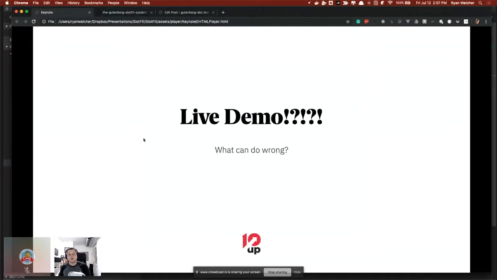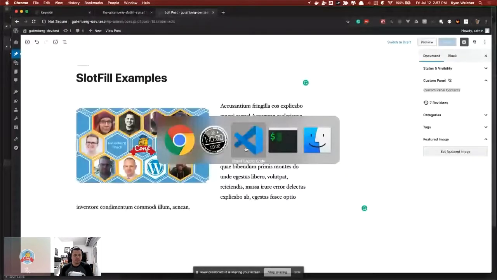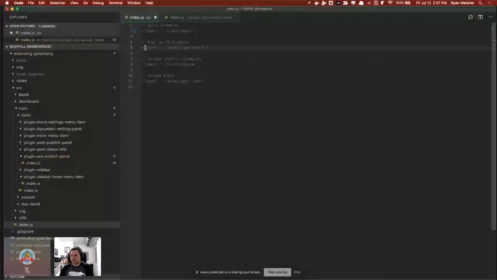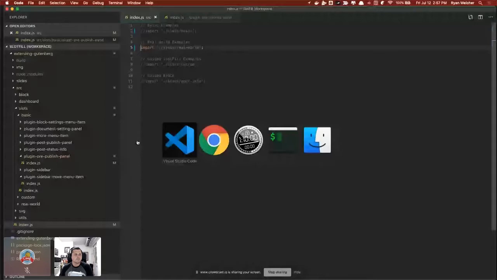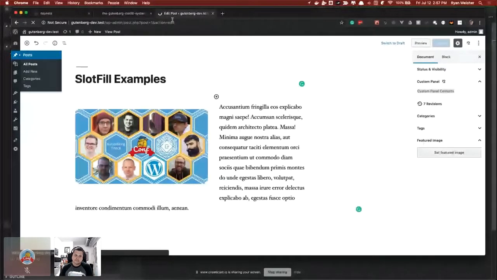So where are we now? Oh, live demo. What can go wrong with a super slow local? I'm going to talk a bit about, actually, I want to show a real world example. I'm going to load up my real world stuff, and I'm going to jump over here, see if I can get this post to load. Oh boy.